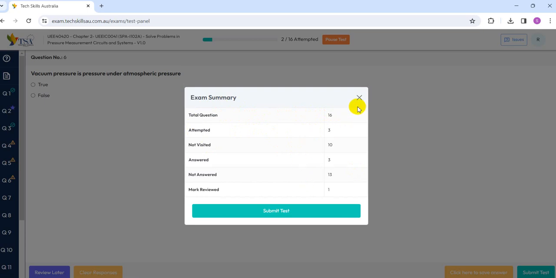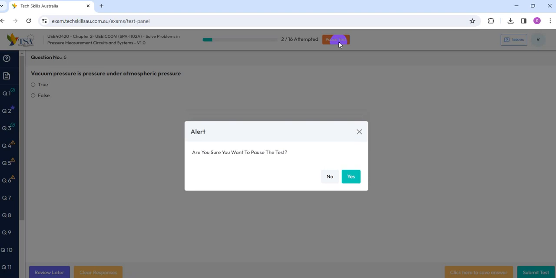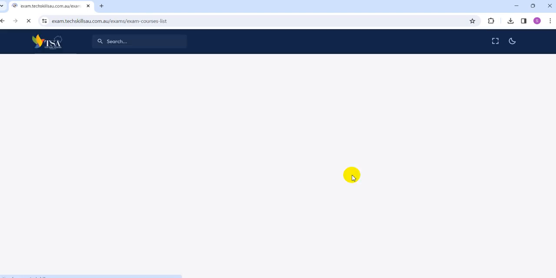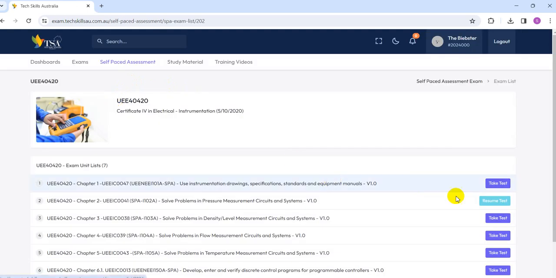Okay, so let's say we don't want to submit this test at this moment, but we want to come back to it. So we want to pause this test. Up here it says pause test. Are you sure you want to pause the test? Yes, let's pause that test. Okay, if you go back to self-paced again and go back into that test, we can see it says resume test. So simply click on that, go into it, and you can resume the test.